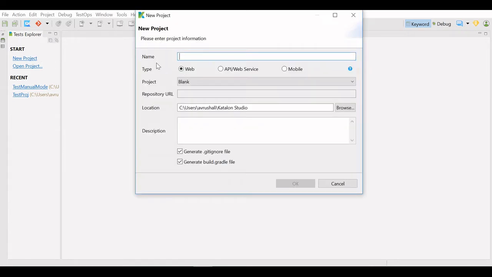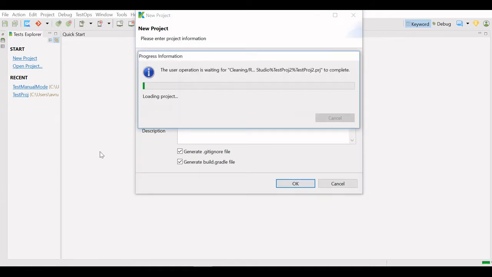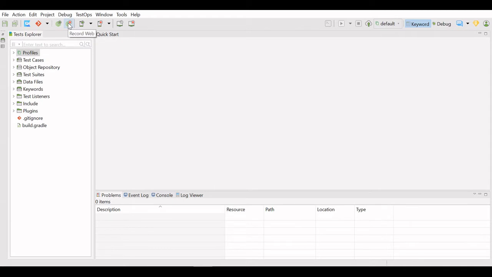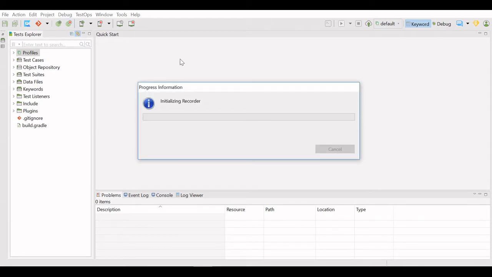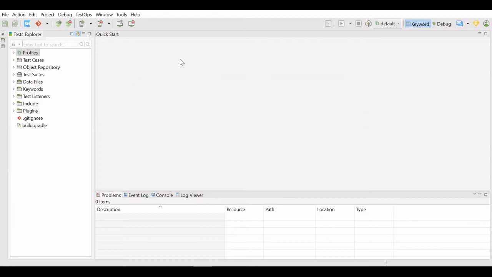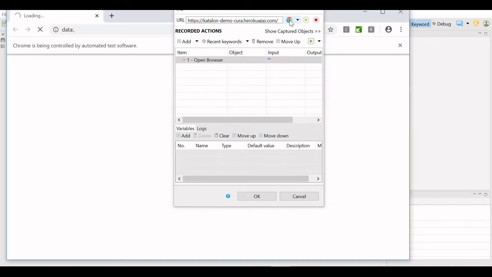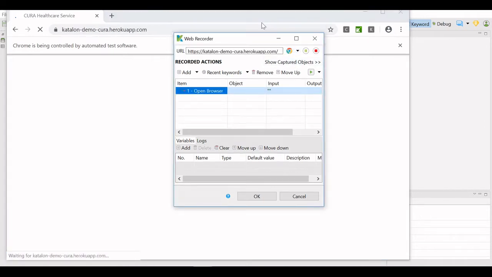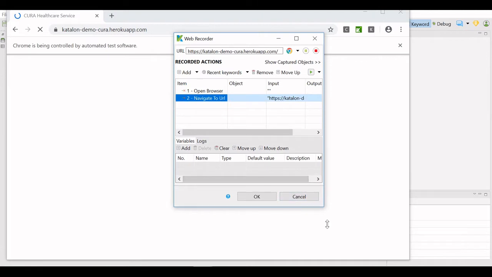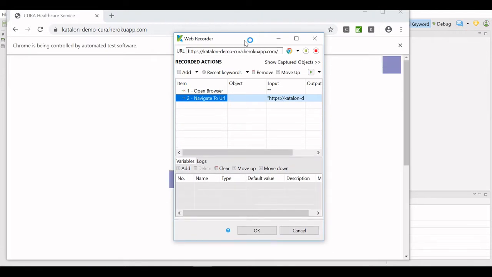So I will create a new project. Let's start with creating a new test case. We will record a new test case. I will directly start recording. While recording, you also get to see the captured objects of the object repository.